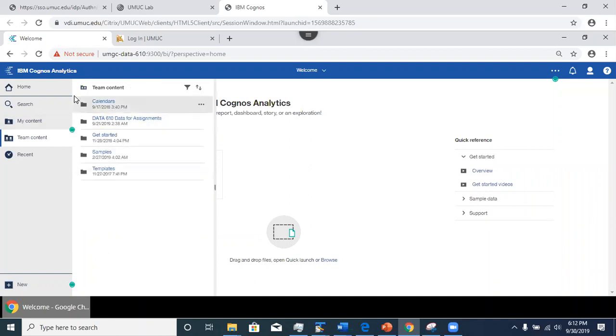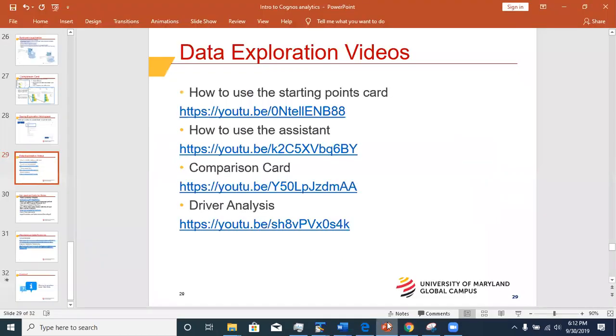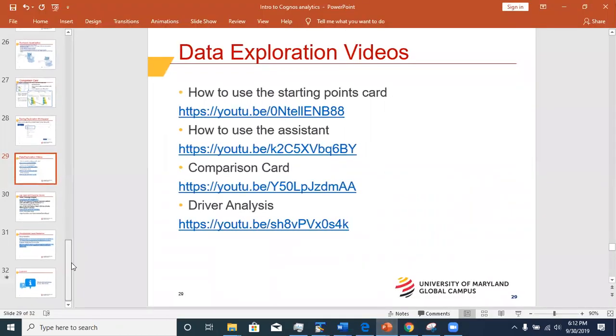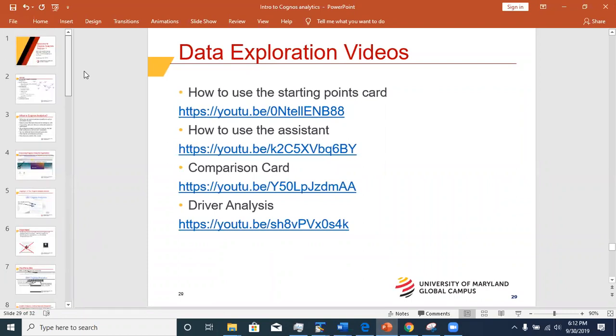So remember, team content is what you have access to. My content, this is your files, right? This is a common file, sort of like shared files. You have a read-only access to it. You cannot delete, you cannot override it, right? And an attempt to remove it is going to give you an error. So just remember that. But you have to save a copy to your folder, to your content, and work from it.